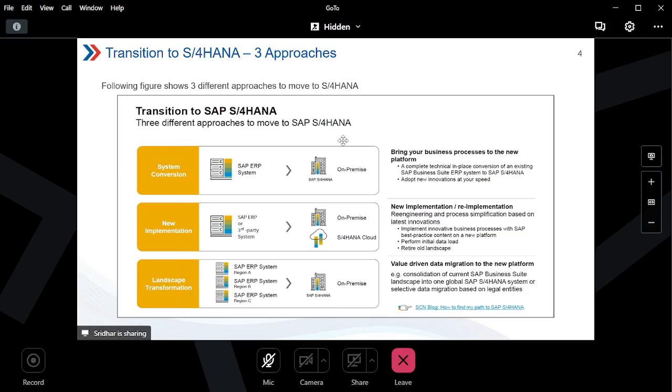In the second one, you have got a chance to add new functionalities to your system. If you want to add a few more processes or functionalities in the system, accordingly only master data and open items will be migrated. There won't be any historical data migrated in the new implementation. That is the greenfield approach.